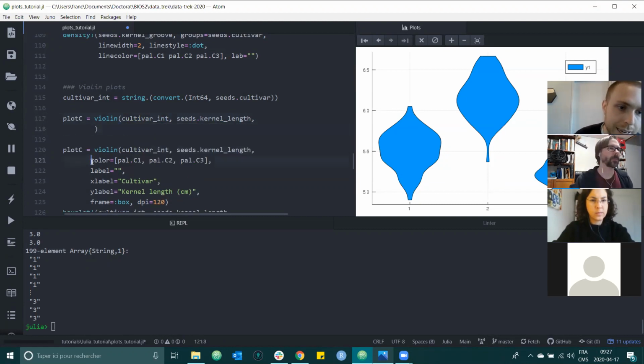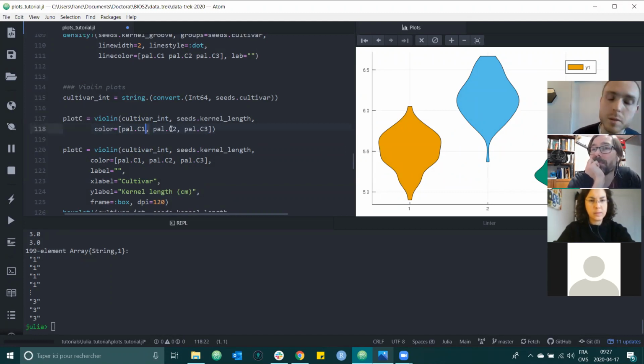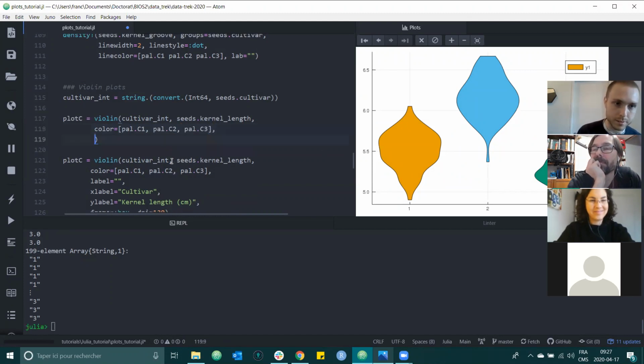And I'm going to change, like I did, the color of every group. I'm going to use the same color as I used for the density plot. So pal.c1, pal.c2, and pal.c3 with this time comma in between. I'm not sure, this is something I didn't understand yet. But in this case, we need to put comma in between. But I think you just need to experiment what works, and if it works. Because I didn't understand yet, but I'm sure there's a good reason for it.